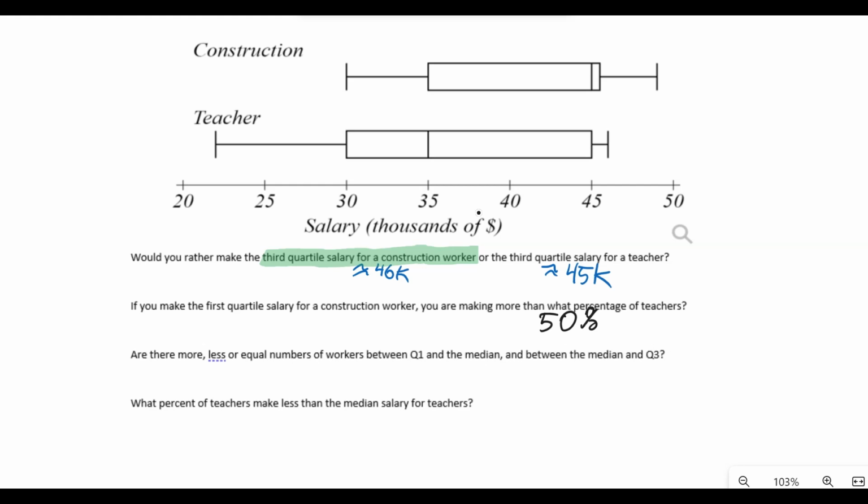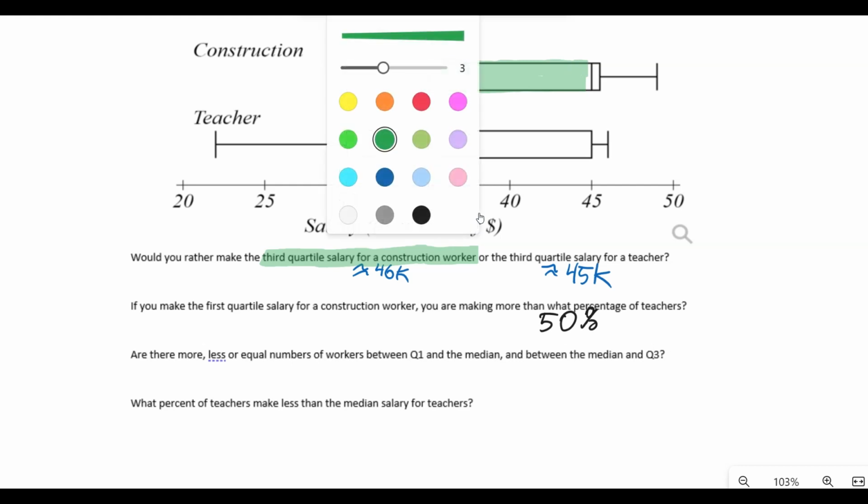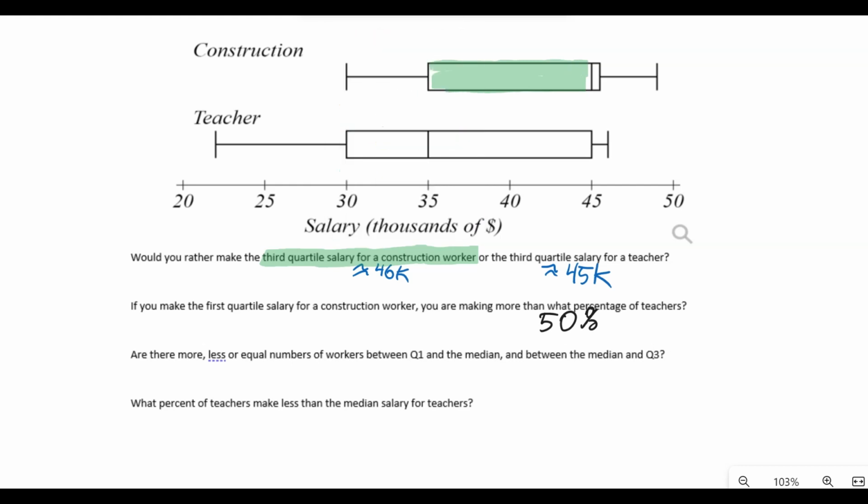Are there more, less, or equal numbers of workers between Q1 and the median and between the median and Q3? So between Q1 and the median, let's say the top one, construction workers, Q1 and the median represents this range of salaries, and between the median and Q3 represents this range. Now this might feel like a trick question because clearly the size of the box on the left is much bigger than the size on the right.